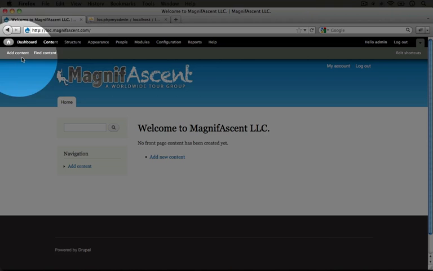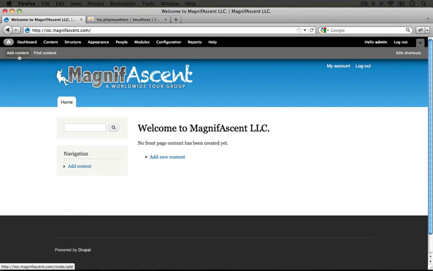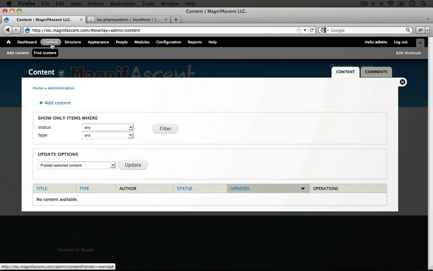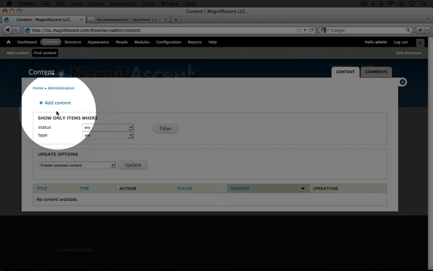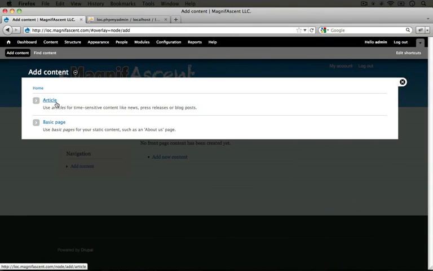Up here in the shortcut bar, we have a link to add content as well. But because this is a shortcut, this could be removed in the future. So the permanent place to look for this link is under Content. And if you go ahead and click that, you'll see there's a link up at the very top that says Add Content. Let's go ahead and click that.